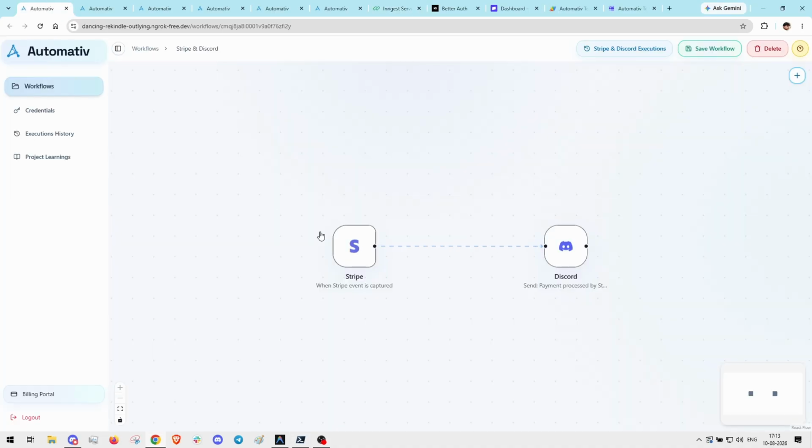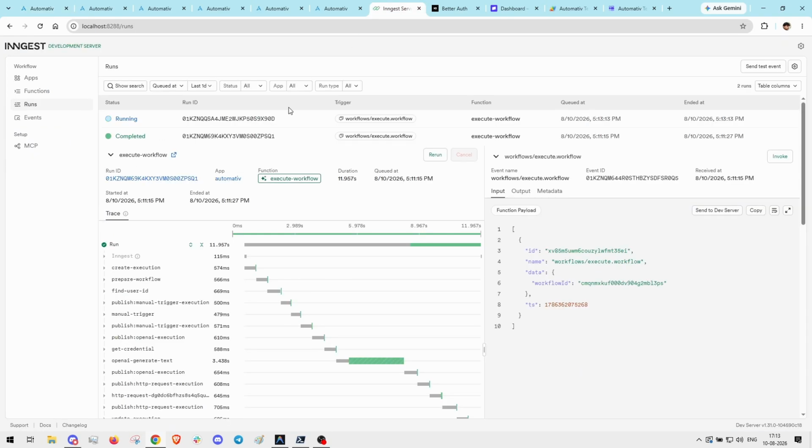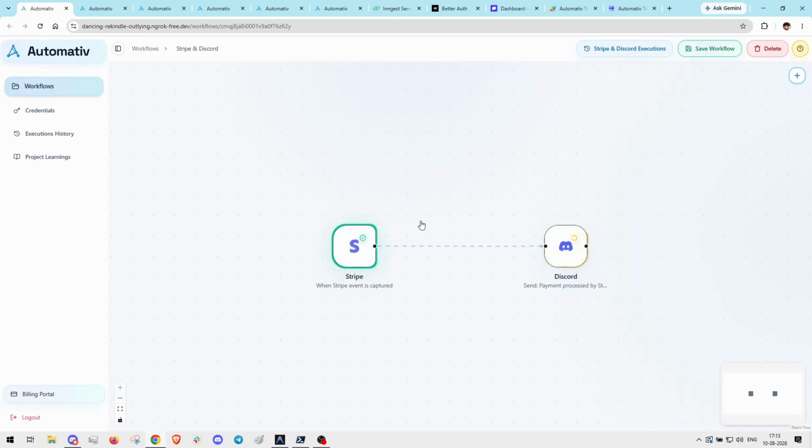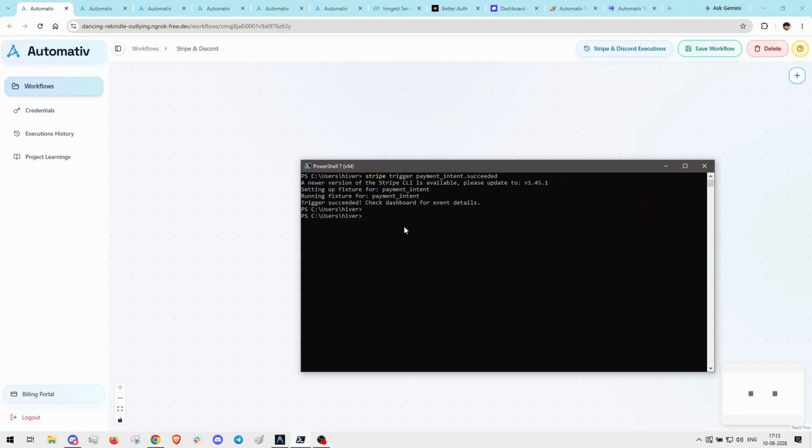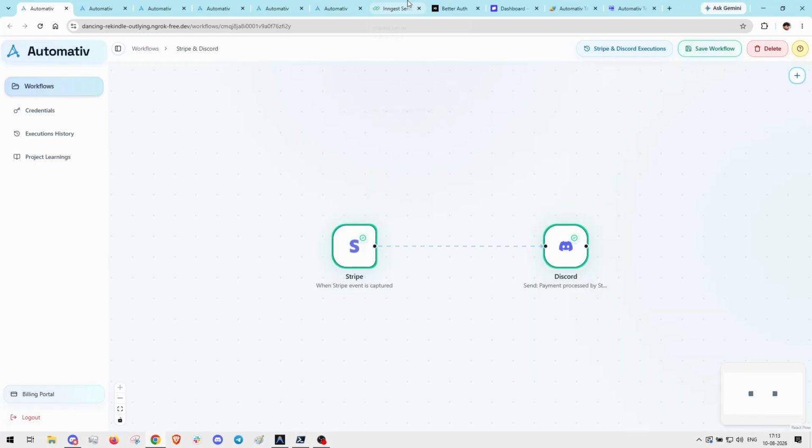So we sent the event, right? It's running, and it's running here. Awesome. So maybe the PowerShell wasn't working well. So let's do this again. We send the event. It's gonna run in the background.